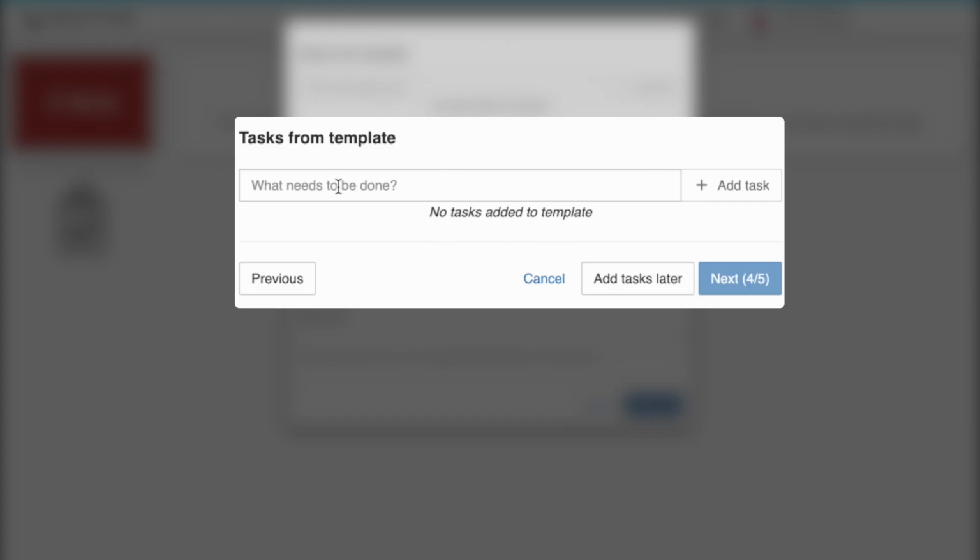If we want to, we can add more tasks by writing the name in this text box and then clicking Add Task. All tasks will be visible to all participants in the log as soon as we start the log. If you want to move on without adding any tasks, you can also add tasks later.